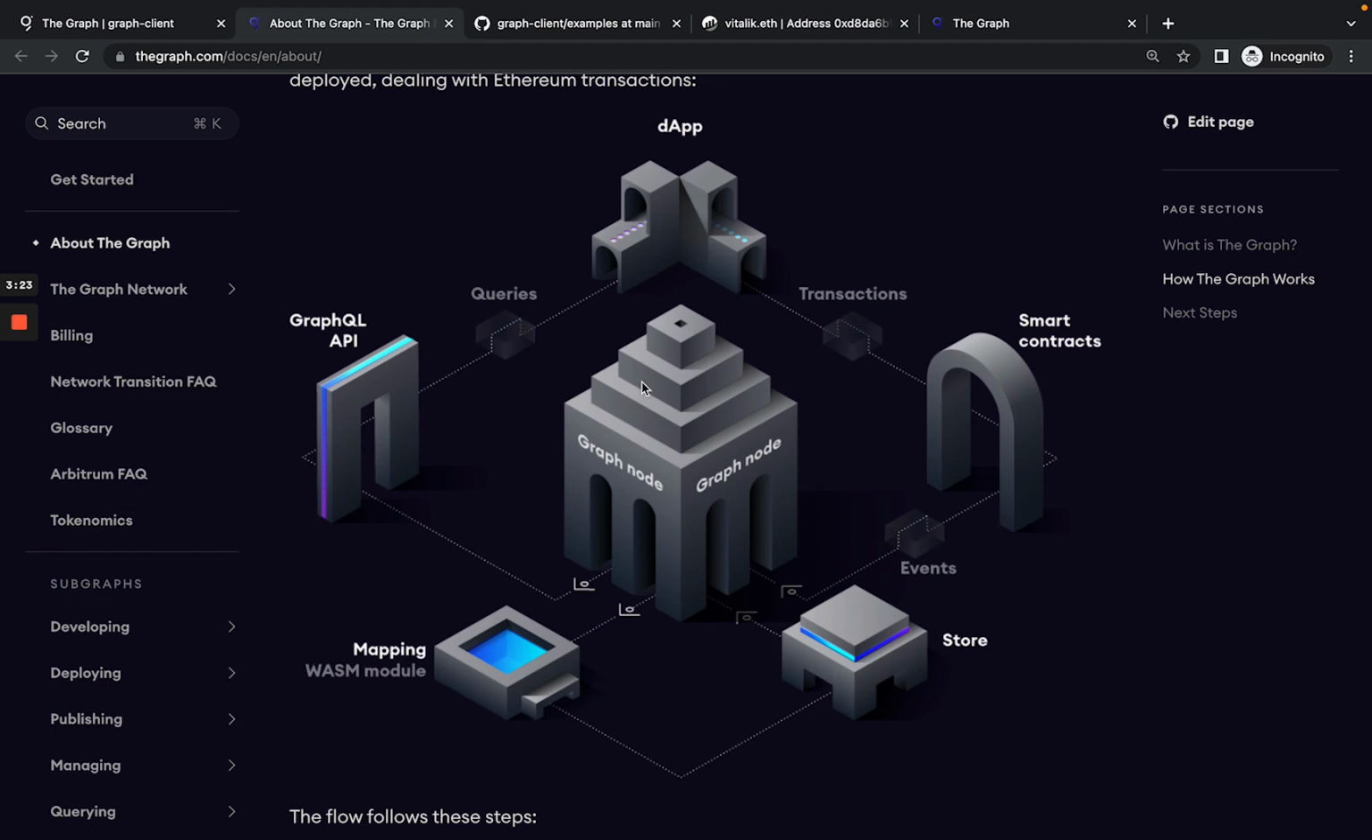A Graph Node, which one can think of as a server, continually scans Ethereum for new blocks and the data for your subgraph they may contain. This Graph Node finds the Ethereum events that you defined in your subgraph and basically creates and updates the data entities in its store using this mapping or WebAssembly module, if I'm not mistaken. Of course, it's a little more technical than this, but as I said, this is a high-level overview.